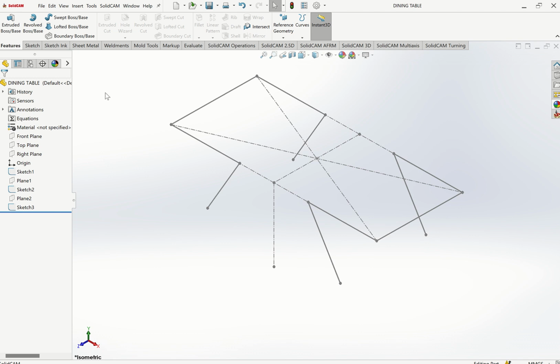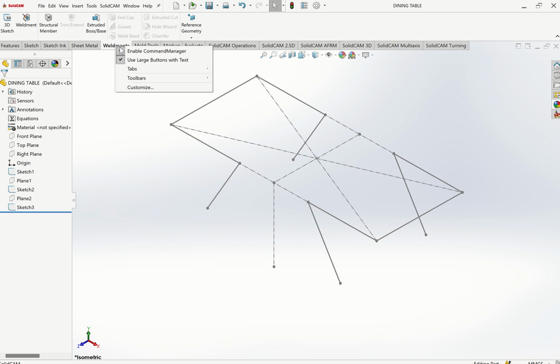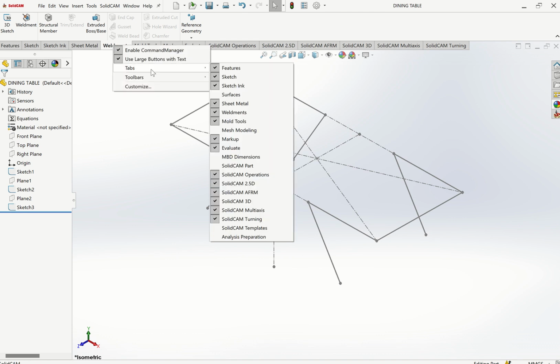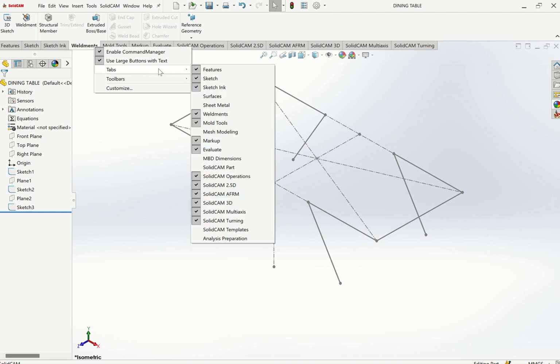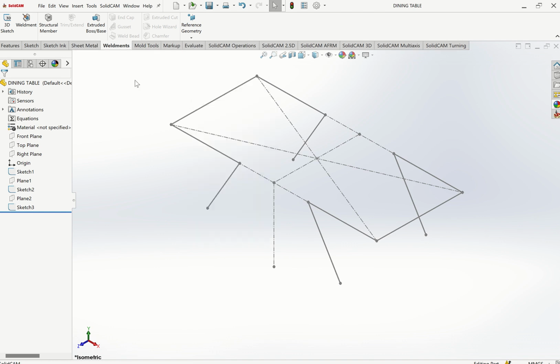From the dining table, let's come to Weldments now. If the Weldments tab is not here, what you do is just place the pointer here, go to tabs, and ensure that you check weldments. For example, I don't want sheet metal, I remove it. But if you want the sheet metal, I come to tabs, then I click sheet metals. It comes here. So we are using weldments here.